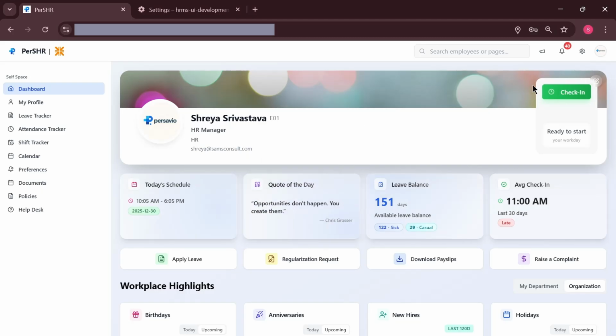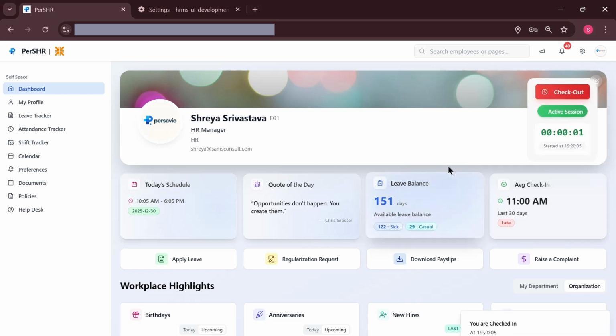Here we are having the check-in button. We can use this check-in button for marking the attendance. You can click on the check-in. I have already allowed the location. That's why it is not asking me for the location permission. Here you can see your check-in is done.